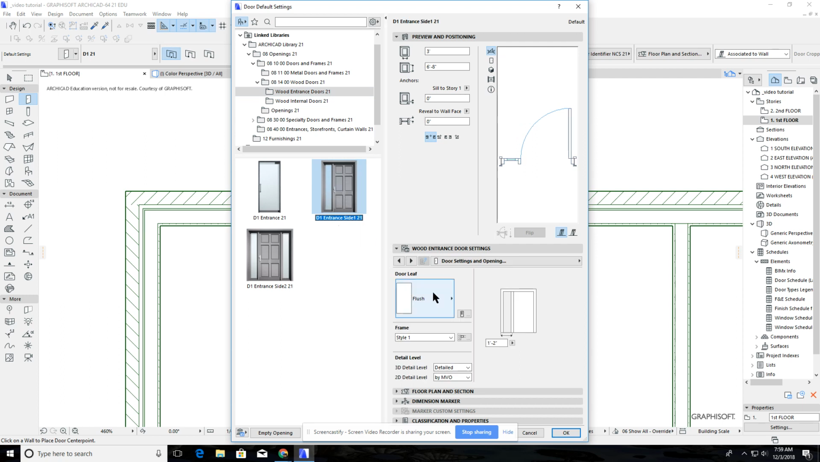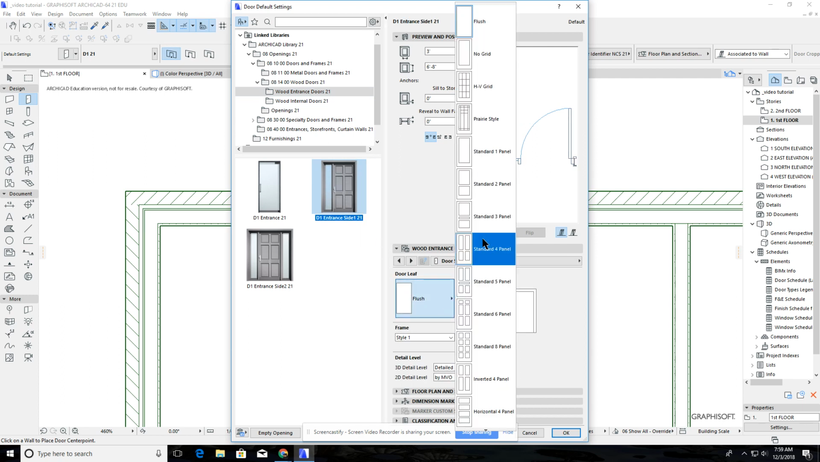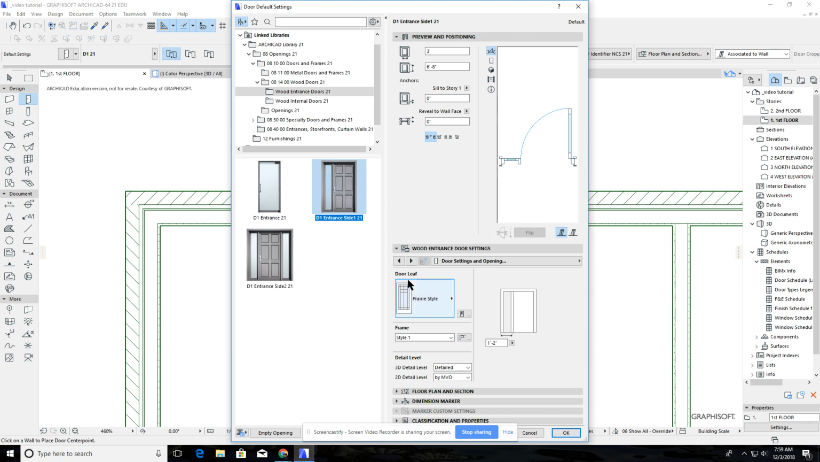This door leaf, you can change that to whatever style you want. There's different types of styles. I'm going to just go ahead and do this prairie style.